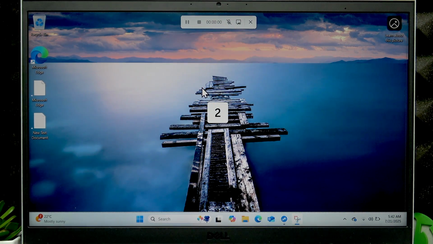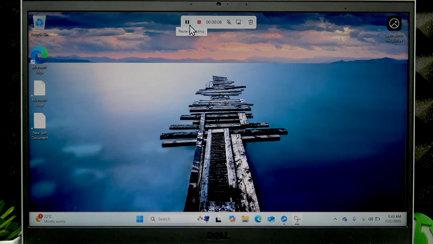Let the application access your microphone, and right now everything that happens within this selected area will be shown on our screen recording. We can pause the video by clicking this icon, stop the video by clicking this red square icon, and delete the video without saving by clicking the trash bin icon.